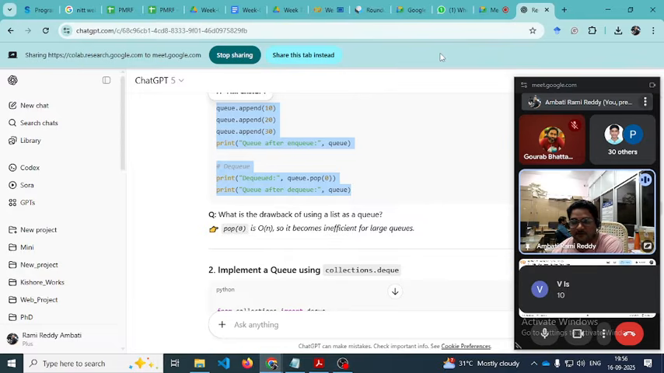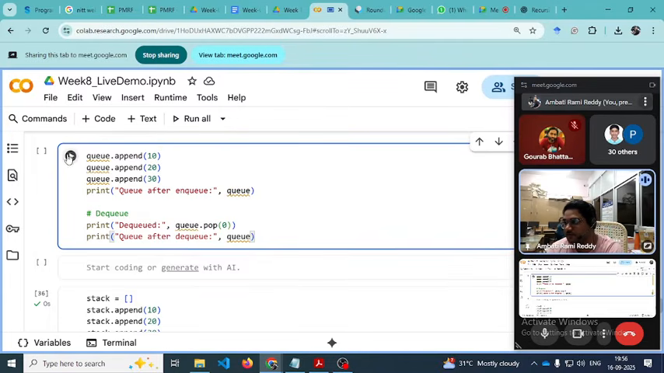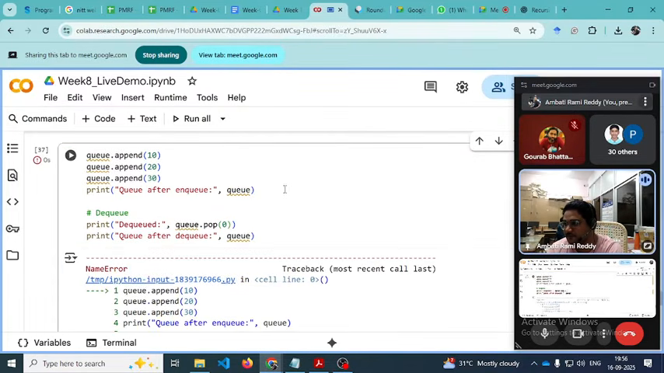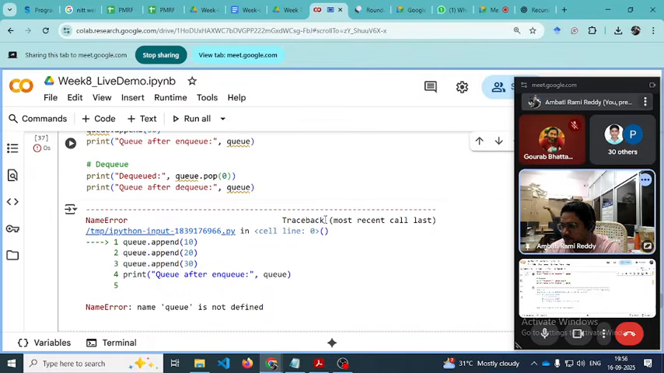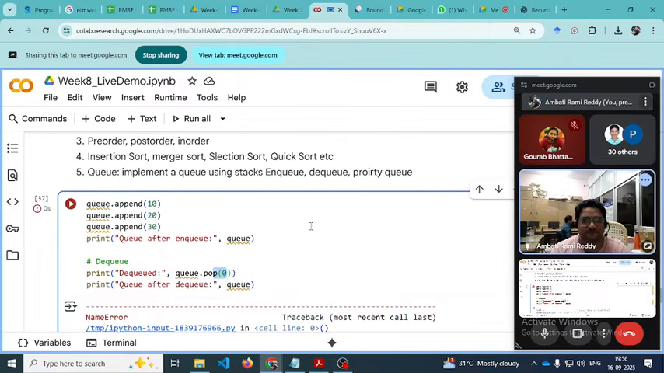When it comes to a stack, pop of a numerical element means the stack element. When it comes to Q, this should be okay. If you just try to execute, Q is not defined, so you need to define this. Anyhow, the answer for this is 20, and pop of 0 means the value at index 0. The next question.